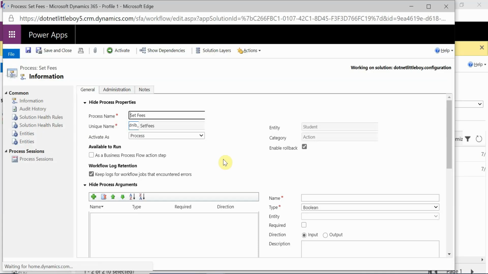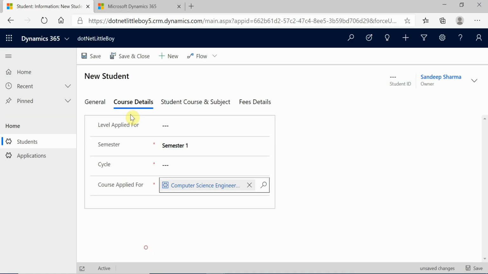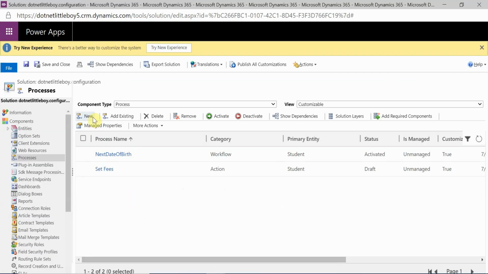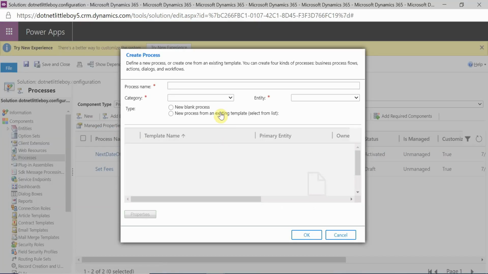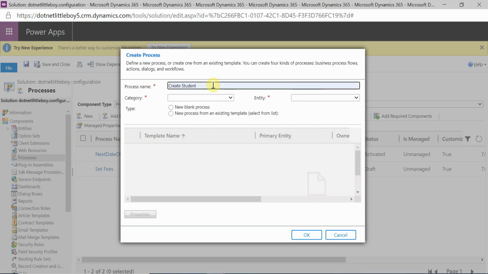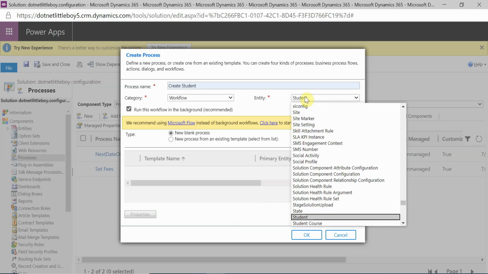Okay, so my action is configured. Now I need one more process that will be called on the create of this student entity. So I will be creating another process, and that will be a workflow, and I will name it create student, and the category will be workflow, and the entity will be the student entity.